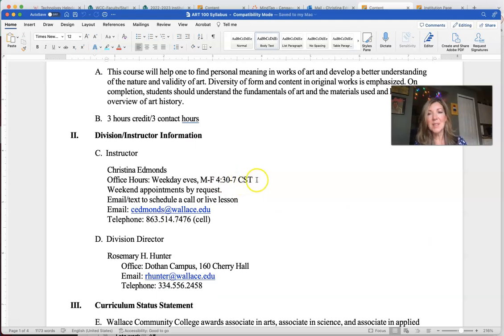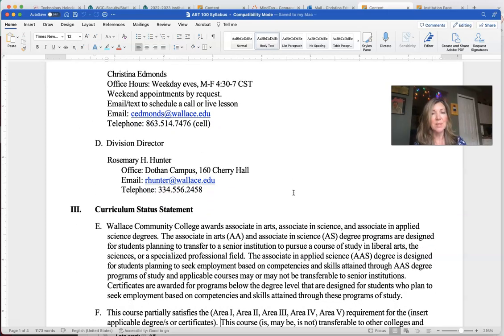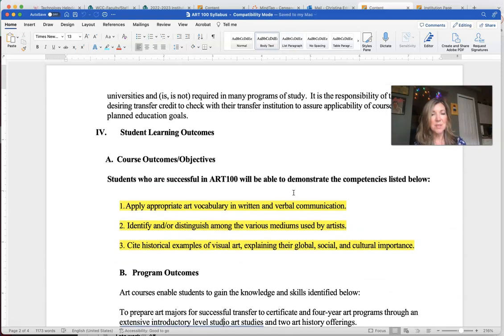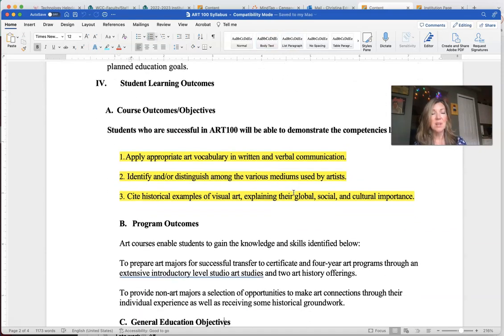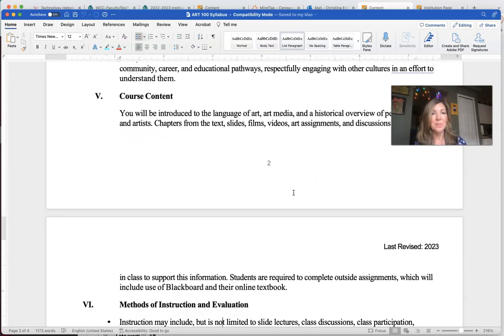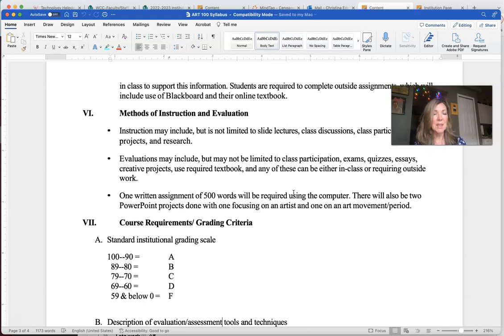Notice that I wrote CST because I live in Florida. So I'm EST, I'm Eastern. And so it's a little bit different for me than you. I'm an hour earlier. So this is just syllabus kind of stuff. These are our objectives. This is a list of what our assignments are going to be like.